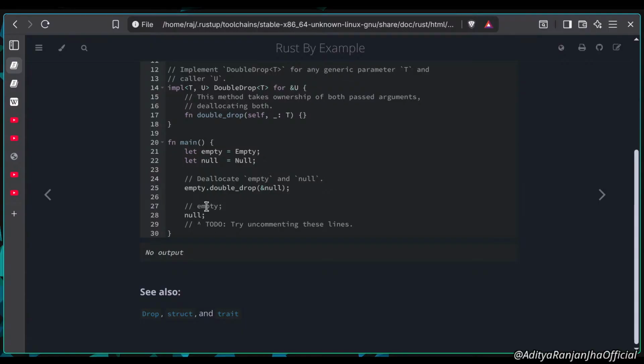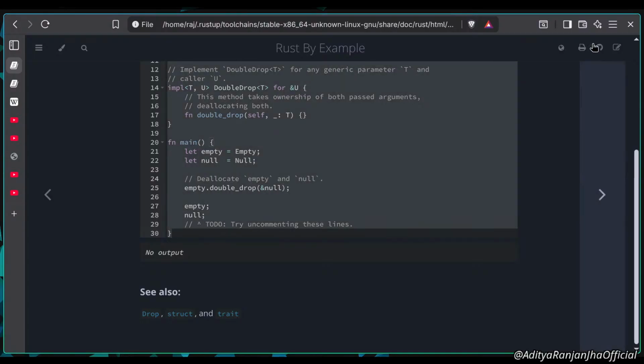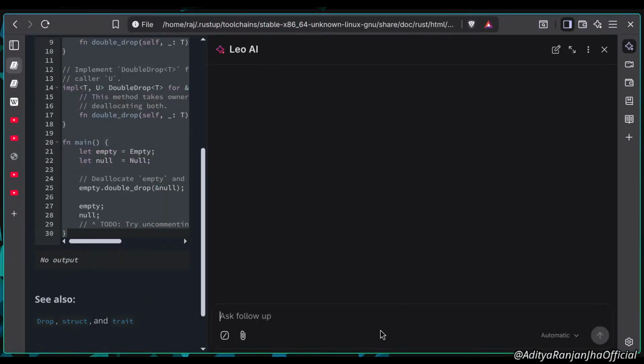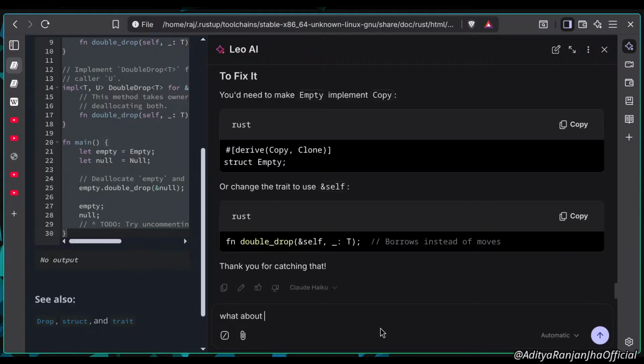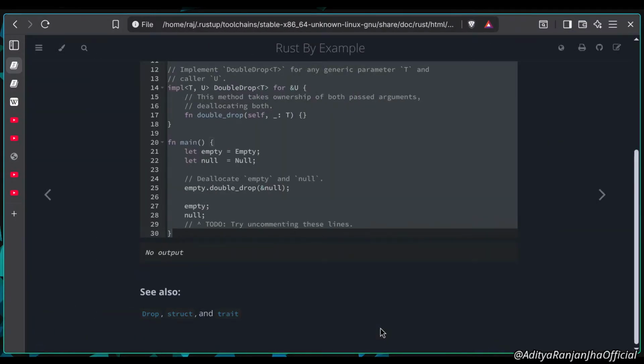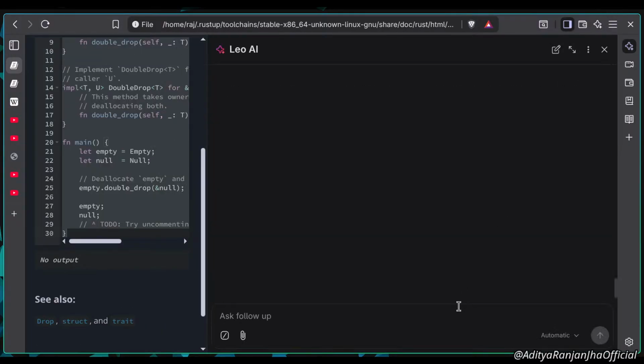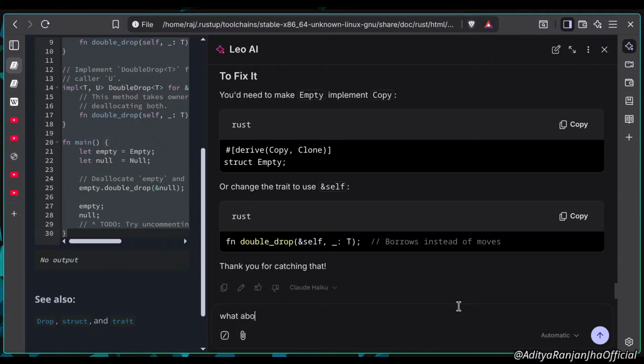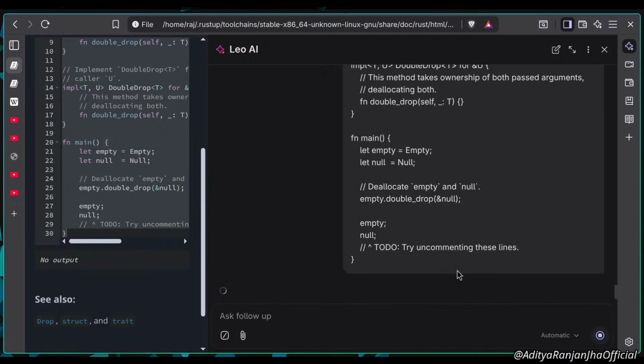Yeah, no errors. Now if I try to use this empty, will I get any error? Why? Because we have used ampersand U. Damn it, this worked. This somehow works. Let's see what this LLM has to say about it. What about this? What happened? And then we are passing a new code.